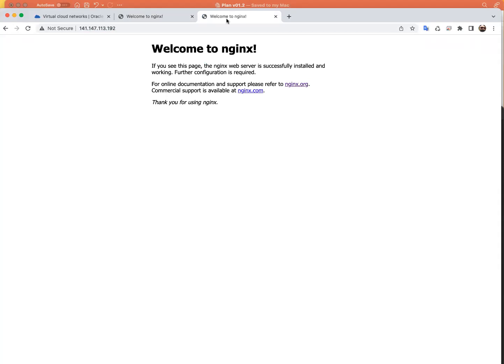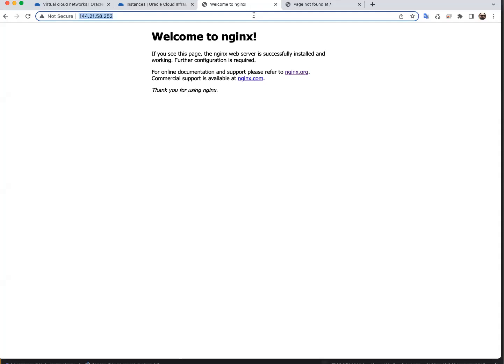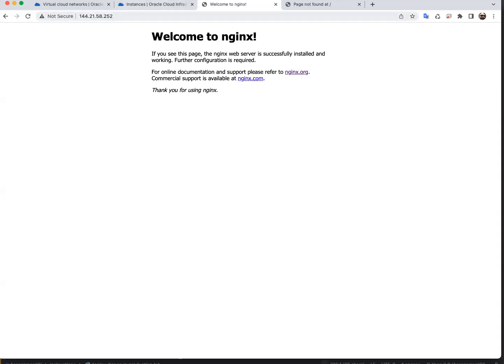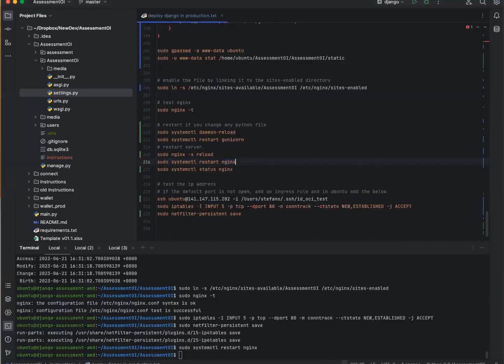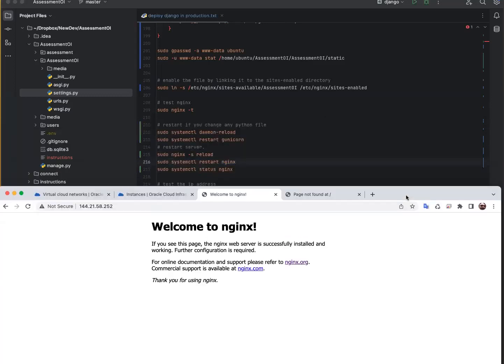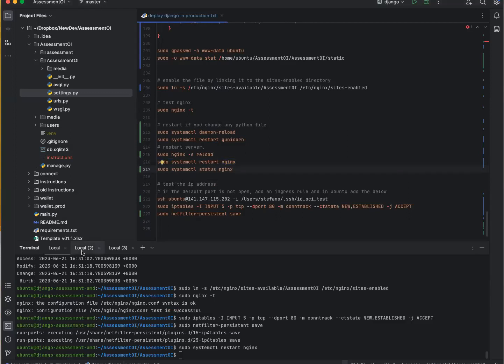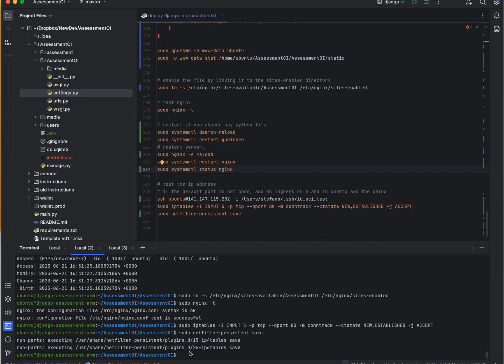Welcome to Nginx. Okay. All right, so we saw this in this server. What is happening is that that's the default page, right? We would not expect to see this one. We would expect to see our application. So why is it not showing? And very simple, because we have not restarted the Nginx server.